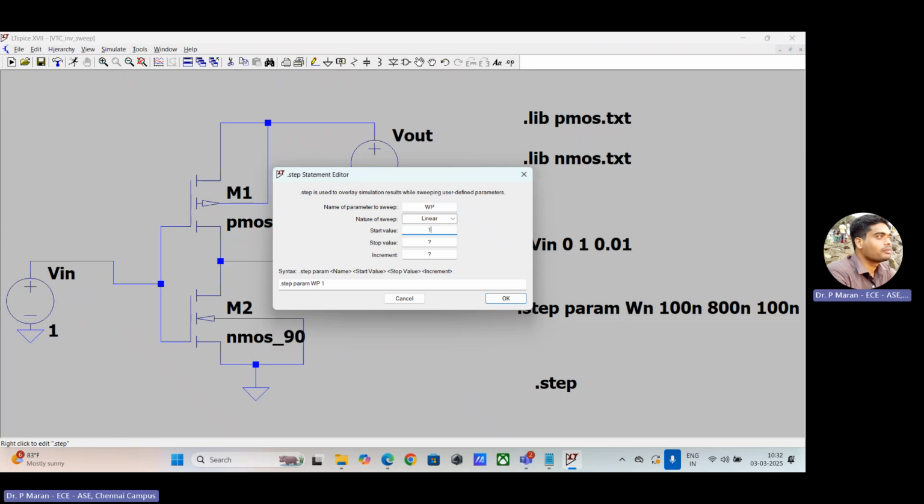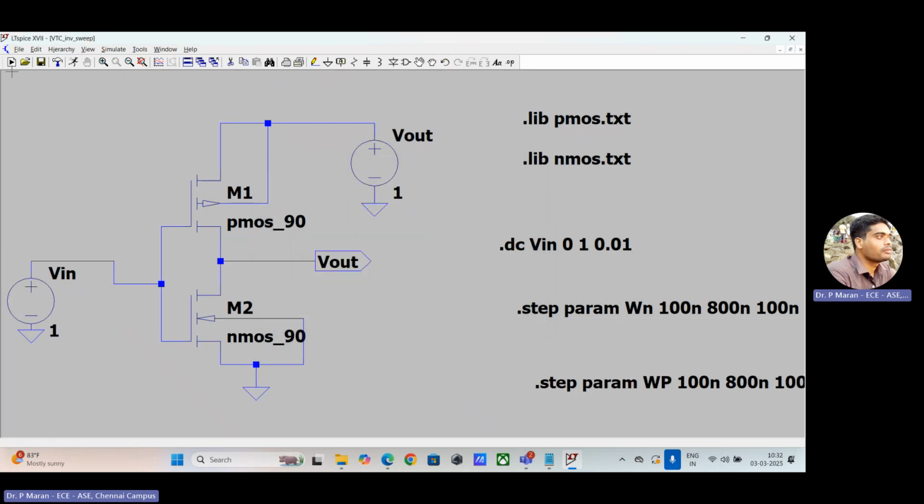Linearly, in the range of, I will change from 100 nanometer to, let me change it to some 800 nanometer, in step size of 100 nanometer. So I'm going to increase the width from 100 nanometer, 200 nanometer, 300 nanometer till 800 nanometer. For every 100 increase in width of the PMOS transistor, I'm going to observe the shift in my VTC curve here. After giving all the things, click OK. I am going to run the simulation.